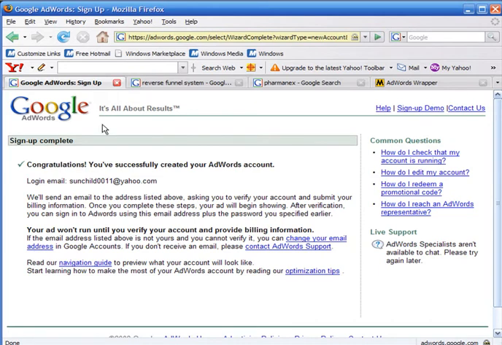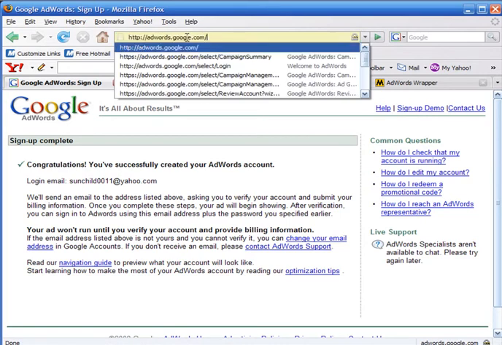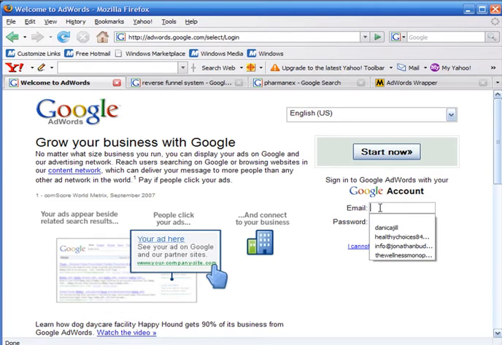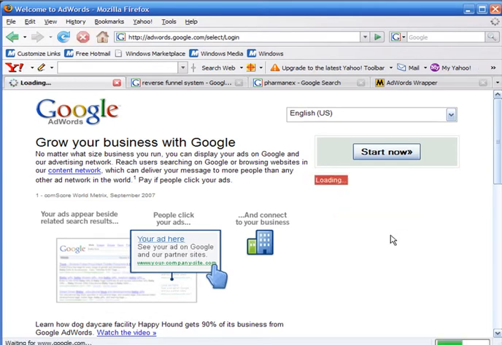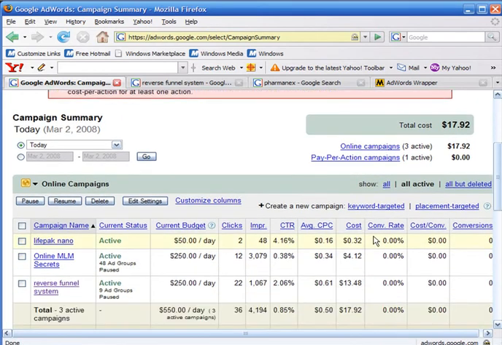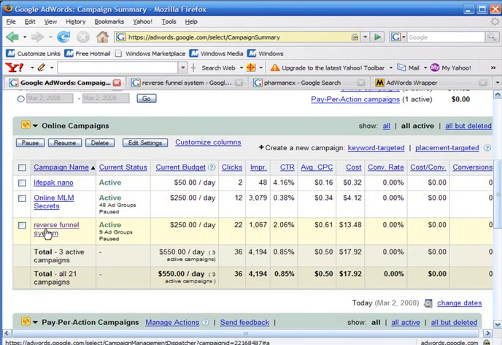So rather than do that and have to go through that whole process and submit billing information and all that sort of stuff, what we're going to do is we'll just go back to AdWords here. And I'll just go through one of the accounts I already have. One of my main accounts here. And I'll show you what it would look like on the inside.